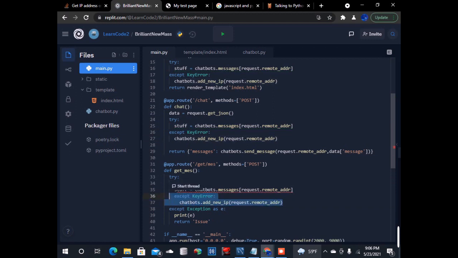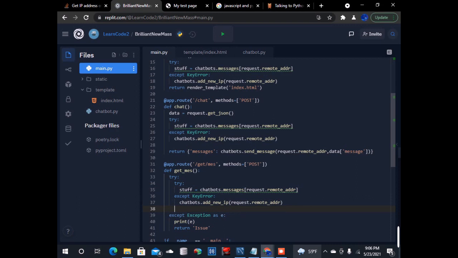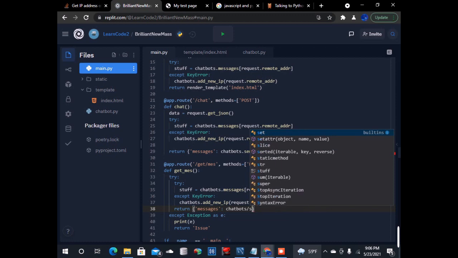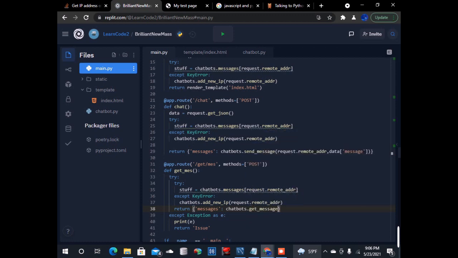Shoot. Wait, that was not right. Okay, so we fixed that part. So now under that we need to say return messages, and then we want to say chatbots dot send dot get message, and then we're going to give it this IP address, right?